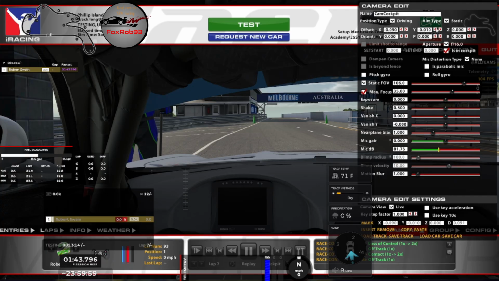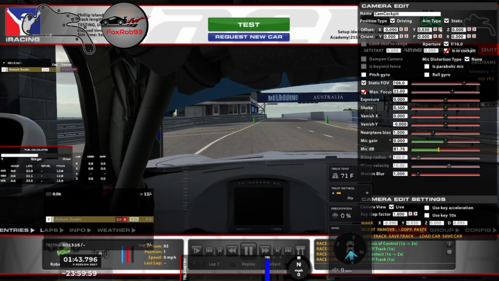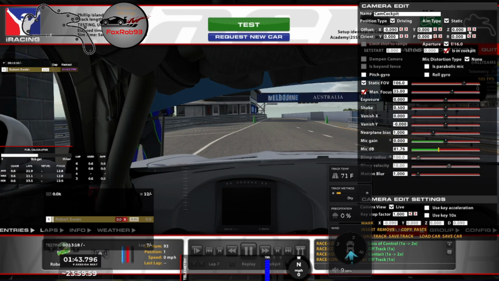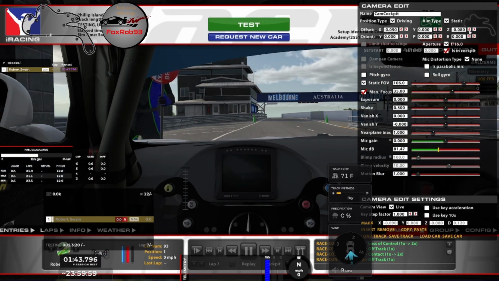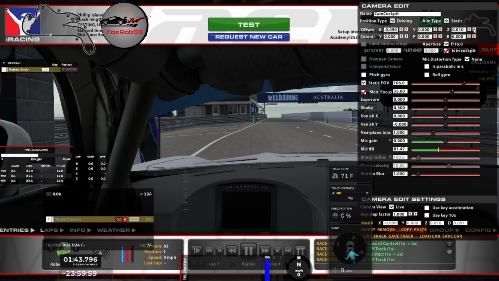Yeah, so that way you can get the right field of view, the right reference in the car. You could also move yourself over right or left in the car. You could tilt your head up and down by changing the cockpit camera setting.